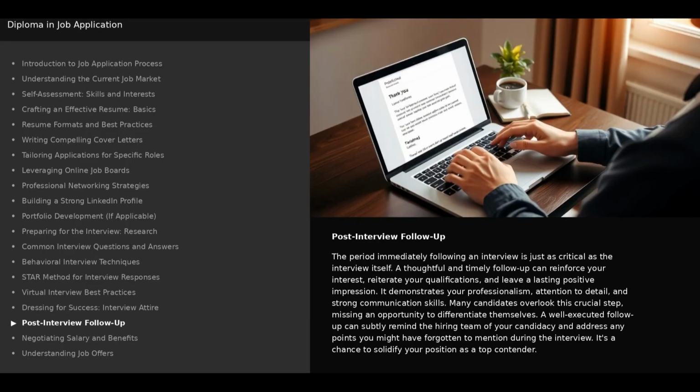Post-interview follow-up. The period immediately following an interview is just as critical as the interview itself. A thoughtful and timely follow-up can reinforce your interest, reiterate your qualifications, and leave a lasting positive impression. It demonstrates your professionalism, attention to detail, and strong communication skills. Many candidates overlook this crucial step, missing an opportunity to differentiate themselves.